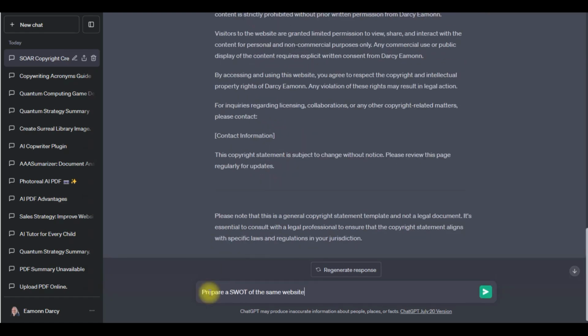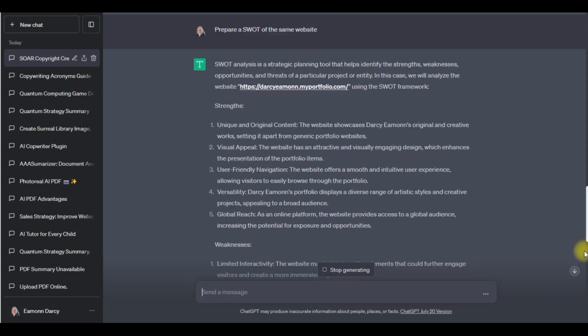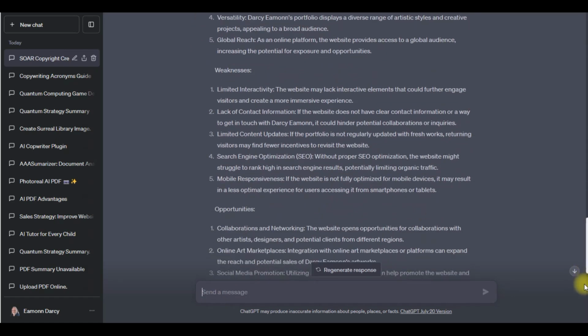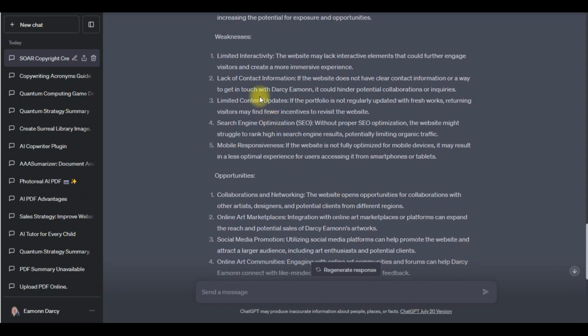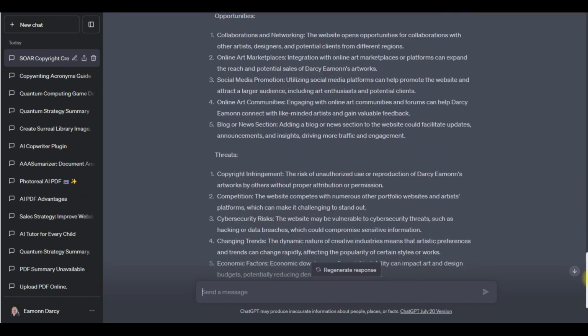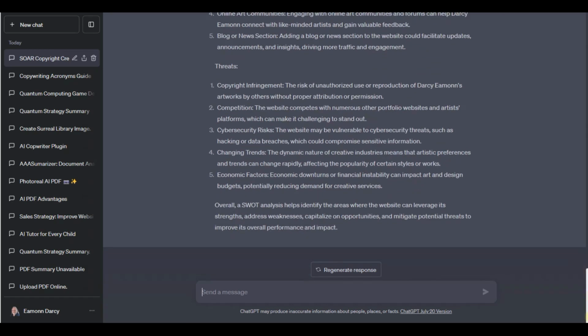Let me just do a quick SWOT. So I'm just saying, prepare a SWOT of the same website. Oh, look at this. Strengths, weaknesses. Limited interactivity, that's true. Lack of, that's true. Limited, yes, I haven't updated it for a while. If the portfolio is not updated regularly, oh, look, I often say ChatGPT is like having a business advisor 24/7 next to you. And that's exactly what it is.